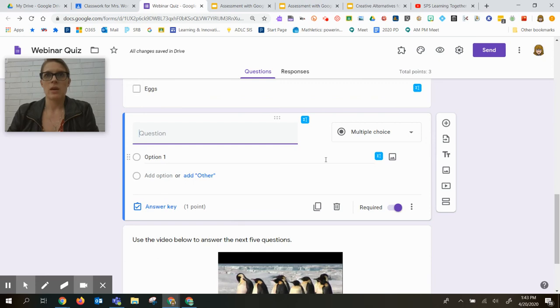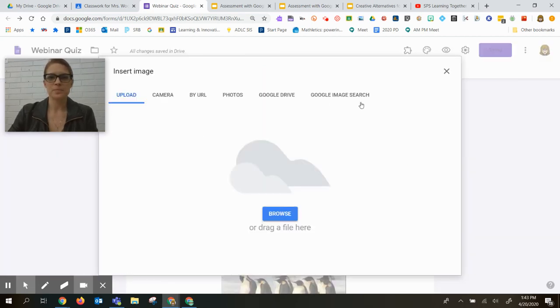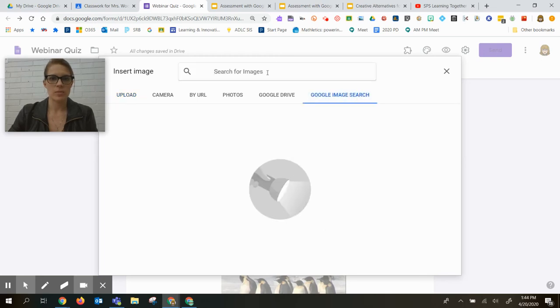So it could be, identify which of the images below reflects autumn, right? And so it is less text-based and you're starting to use images. Okay, now I'll show you quickly how to do that. Which part of the penguin is... Okay, so I'm going to go ahead and add an image, and I'm going to do a Google image search, penguin beak.